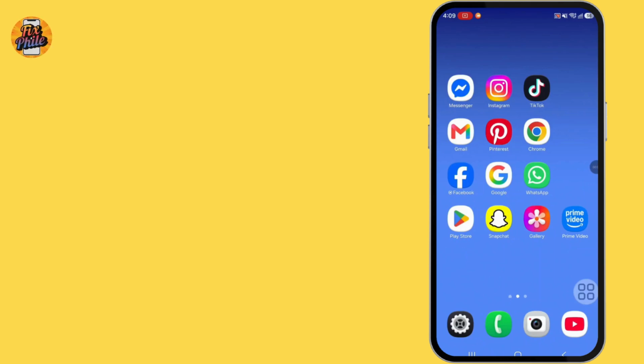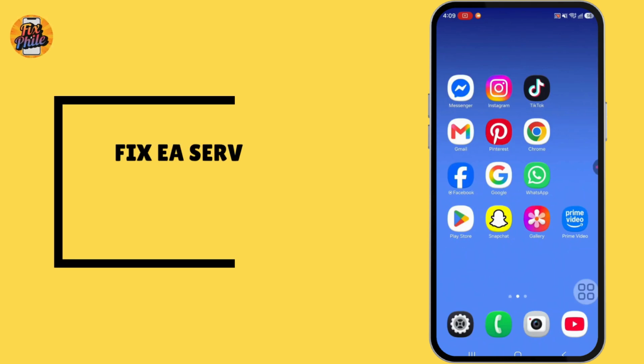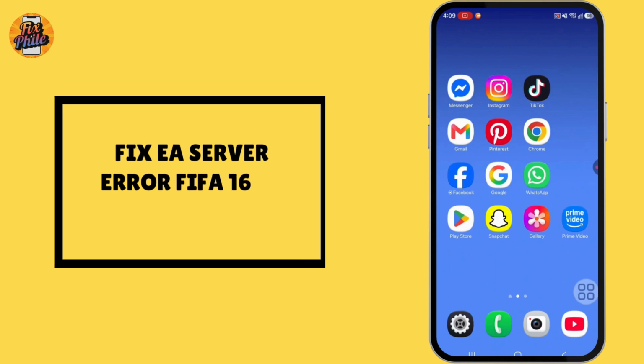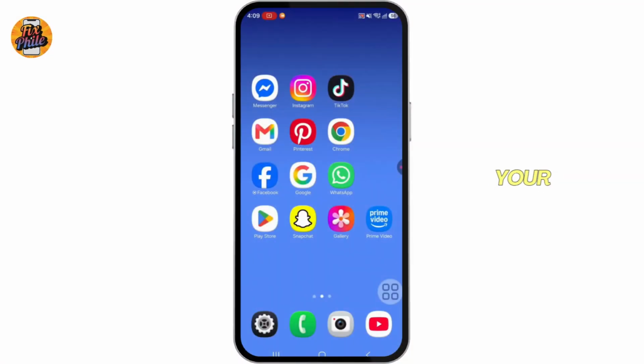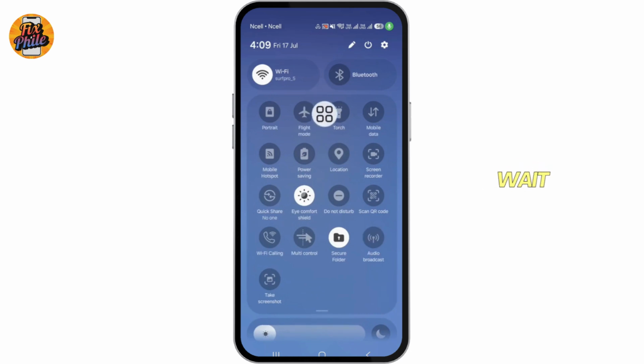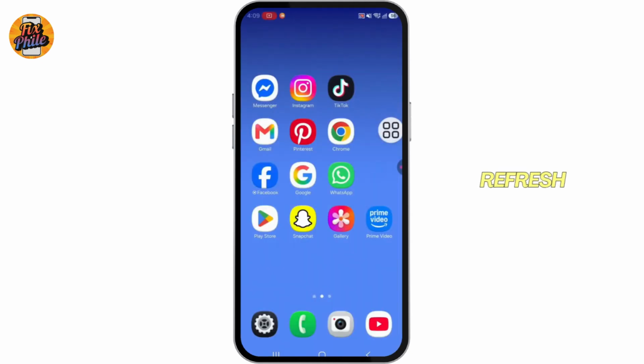In this video, I will show you how to fix the EA server error in FIFA 16 Ultimate Team on Android. First, check your internet connection. Make sure you're connected to a stable Wi-Fi or mobile data network. Try switching between Wi-Fi and mobile data, or toggle on airplane mode, wait for a couple of seconds, and then toggle it off. This should refresh your network.